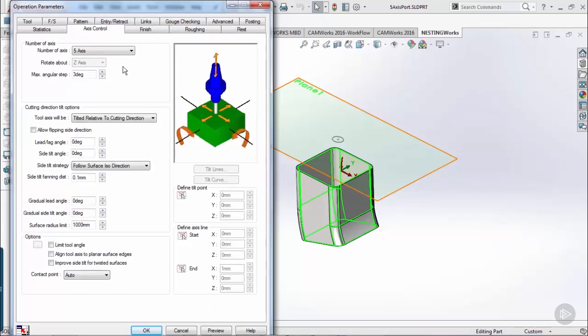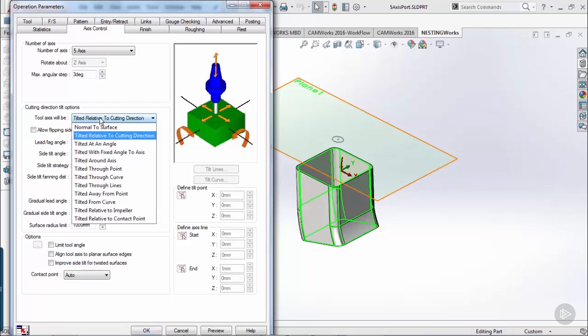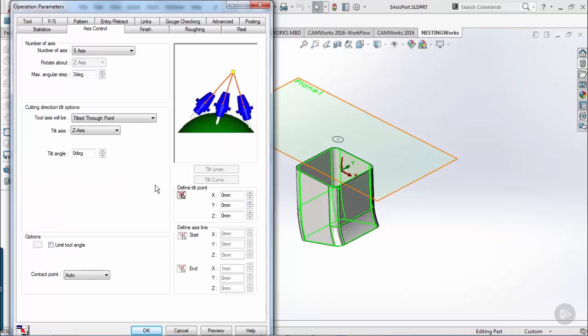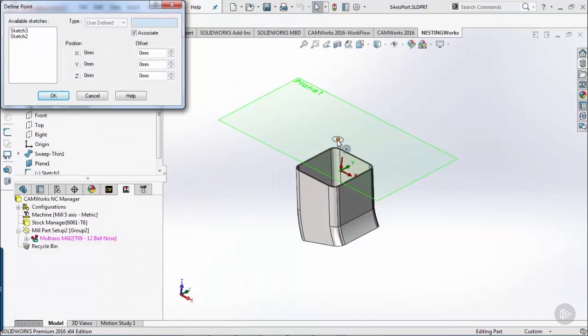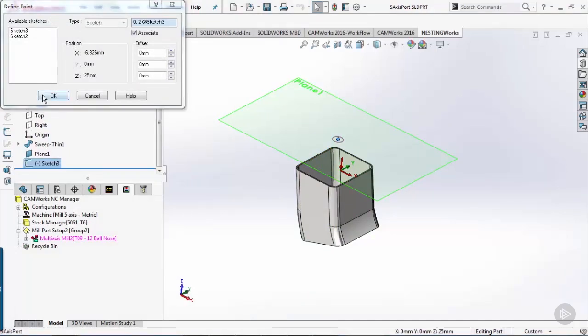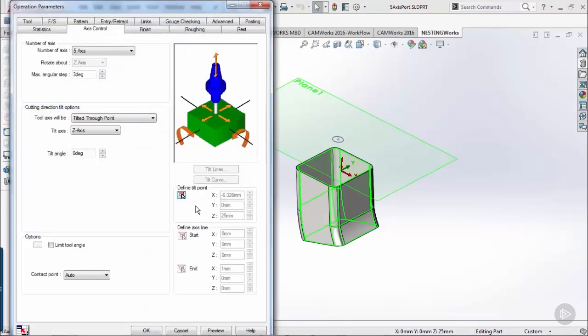And axis control tells us which way we're going to go, and then the cutting tilt direction options that we have here. And what we want to do is we want to go tilted through a point, and we want to go through the z-axis, as you can see here. And you can see on the little diagram it tells us that it's going to tilt through that point. Over here is where we're going to tell it where that point is, and we're going to use the center of that little dot right there. Now everything is going to try to go through that point as it machines down into the part.